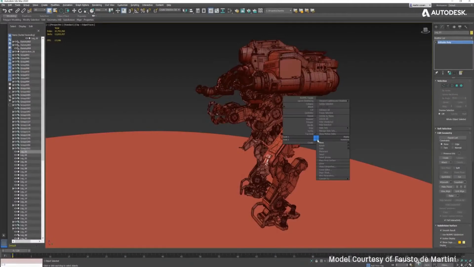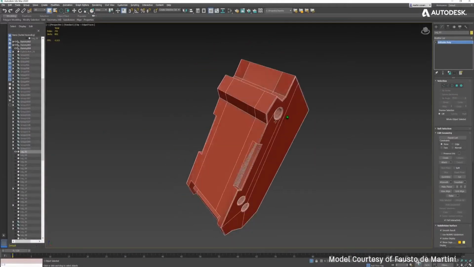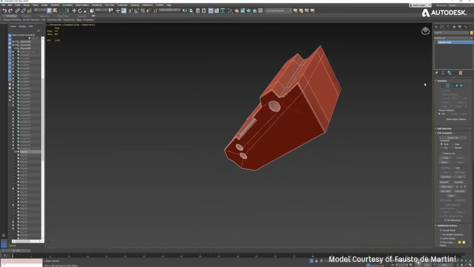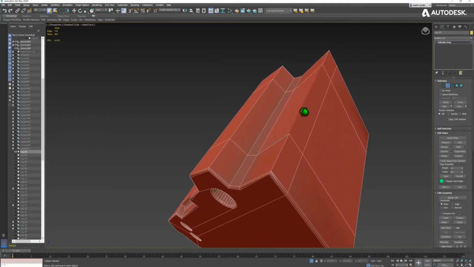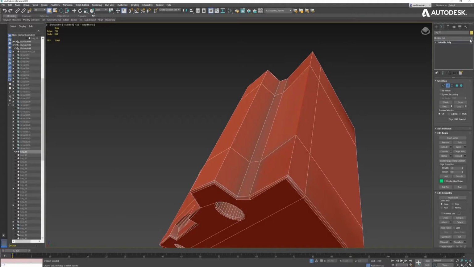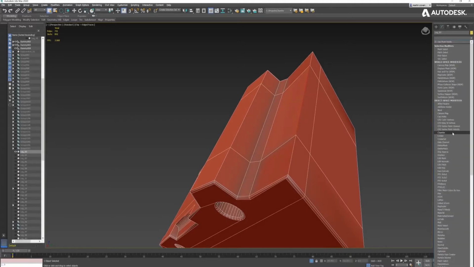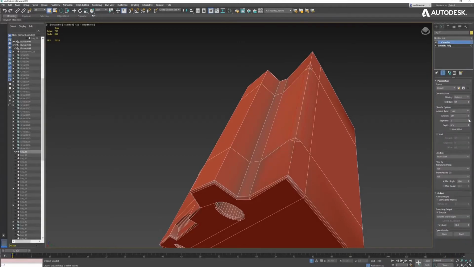Hi, I'm Martin Coven, and I'm a Principal Experience Designer for 3ds Max. And I want to show you some of the latest updates we have for the chamfer tools in 3ds Max 2020. The first one you'll see, I have selected an edge, and then I'll add a chamfer modifier, and we are going to do an in bias.